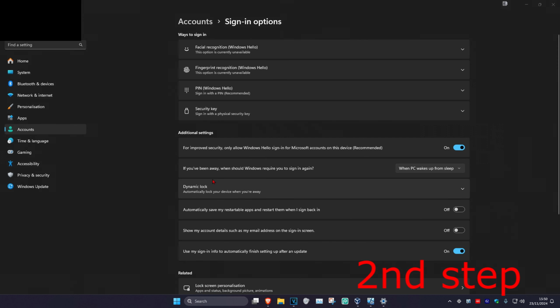And now once you're on this, where it says if you've been away, when should Windows require you to sign in again? You're gonna make sure that this is on when PC wakes up from sleep.